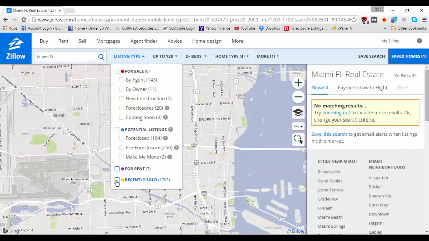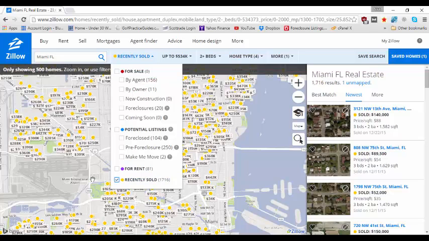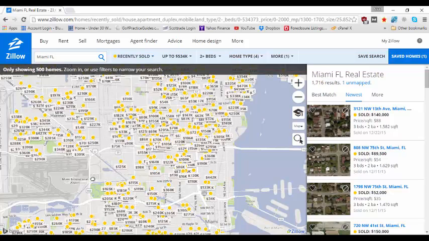We'll go ahead and uncheck that, and we'll do recently sold. So this is another great feature why I like using Zillow. If you're trying to see the after repair value of a home that you want to potentially flip or sell, you can come here and see what other homes have recently sold for.